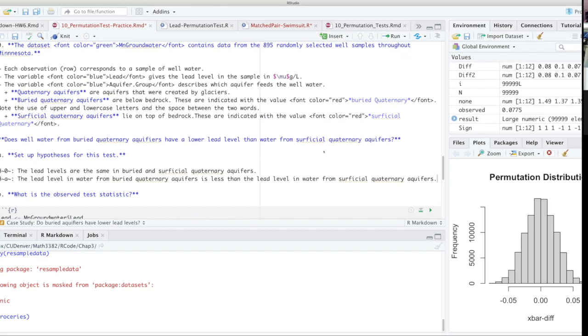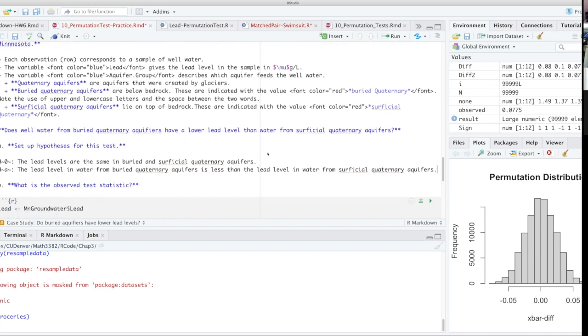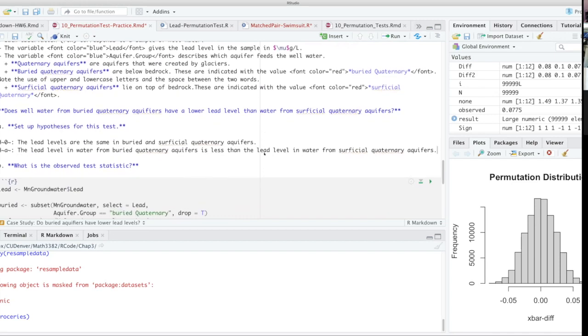So in this case, this is not a matched pair, right? There's not a natural way of saying here was a well from this aquifer, here's another well from another aquifer. These are two independent samples. So when we go about this process, it's going to be similar to the way we did the hot wings problem.